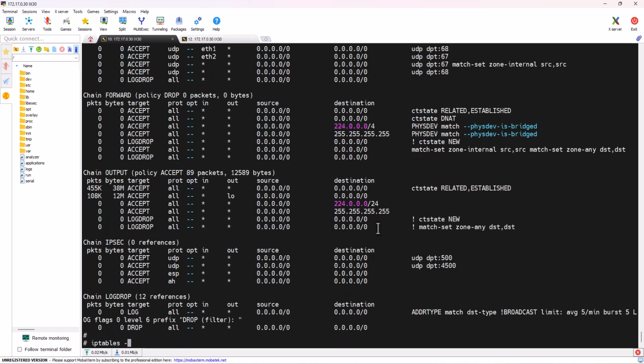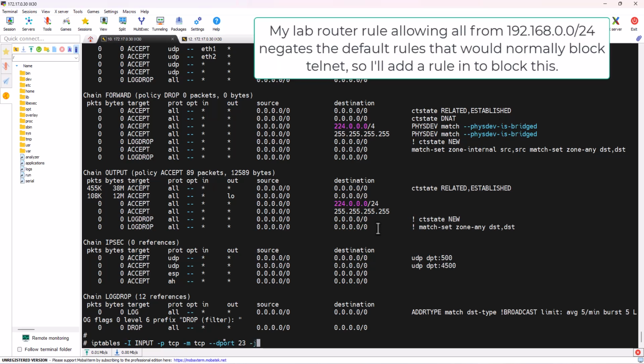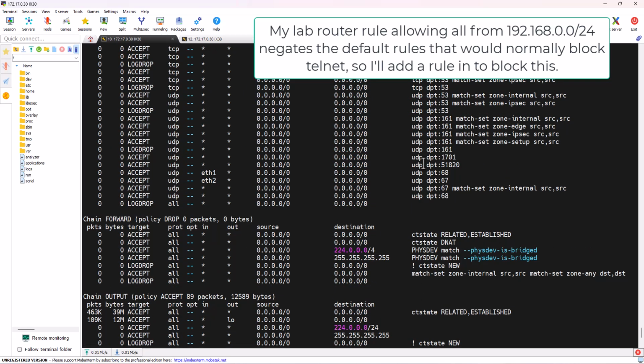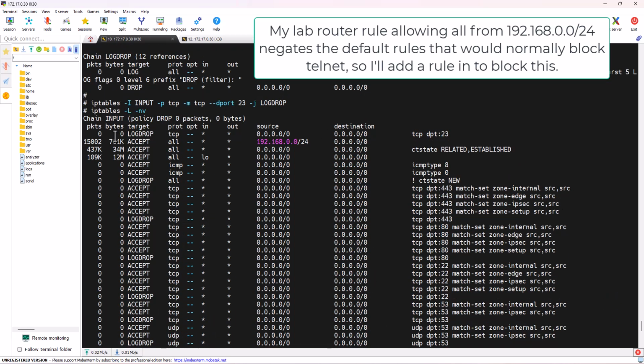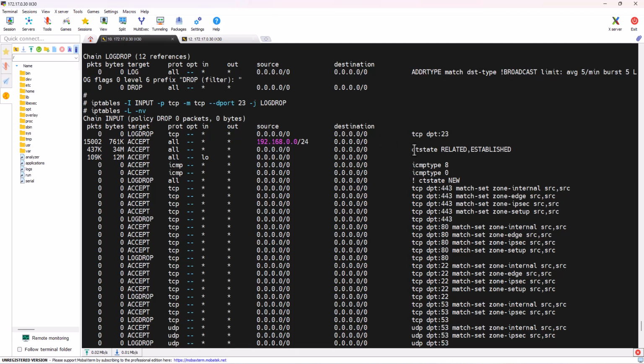iptables -I, and we're going to add a rule to the input table. We're going to match TCP traffic, and we're going to say that the destination port is 23, which if you know your ports, you know that's telnet. The telnet protocol is disabled, but the firewall isn't configured to block it. Log and drop that traffic. If we have a look at the input table again, there's a new rule at the top that's going to log and drop traffic if I try and telnet to this IX30.